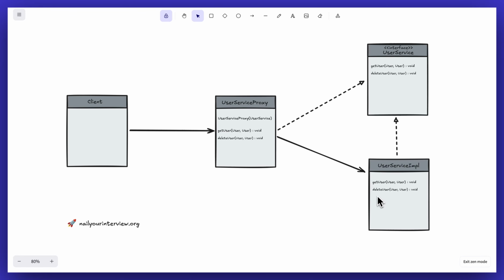So if in future I want to add, let's say, a third function called XYZ, then obviously this proxy should also have that function XYZ, because only then will we be able to forward that request. The client is thinking that it is interacting with the user service implementation, but instead it is interacting with the proxy. So whatever functions are present in user service implementation should be there in the user service proxy. And that's the reason why we are making this proxy implement the user service interface.